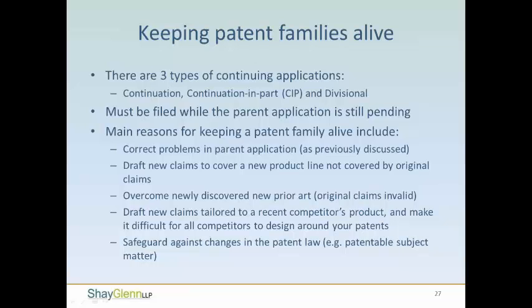And the advantage there is you can use that original filing date as you draft new claims in the continuing applications that are different than the claims from the first patent application that issued. And so I've listed some of the main reasons here why you want to keep a patent family alive. And the first one is to correct problems in a parent application, as I previously talked about.